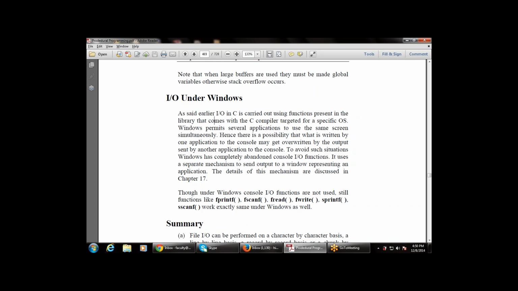The details of this mechanism, that is how we can use input output under Windows, will be discussed in the next chapter, or sorry, in chapter number 17. Though under Windows, console input output functions are not used. That is, whenever we use the Windows console input output, the following functions are not used. What are the functions? fprintf, fscanf, fread, fwrite, sprintf, scanf.